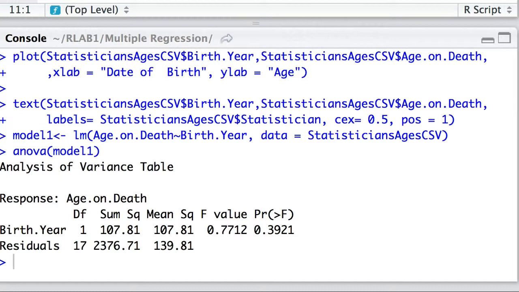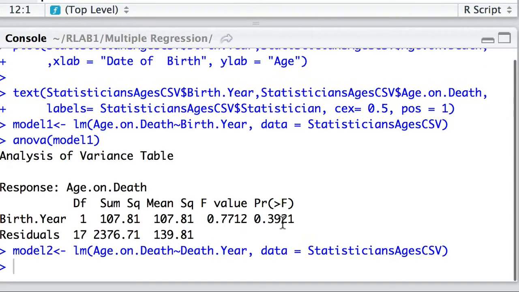We can't reject the null hypothesis that the population level coefficient is 0, because we have a relatively high value of significance probability. So now let's move on and actually look to see whether the death year might influence the age on death. So here we're going to fit another linear regression model with age on death, to see whether it might be dependent on the death year.